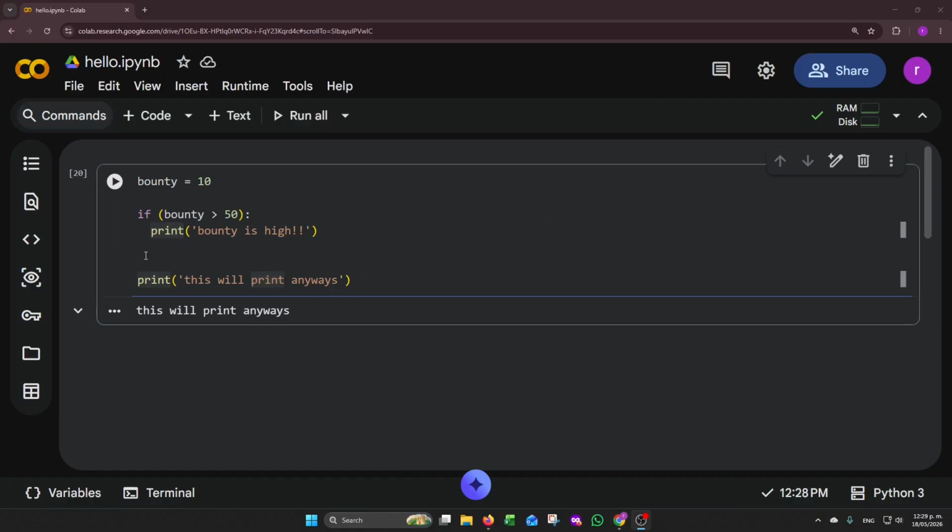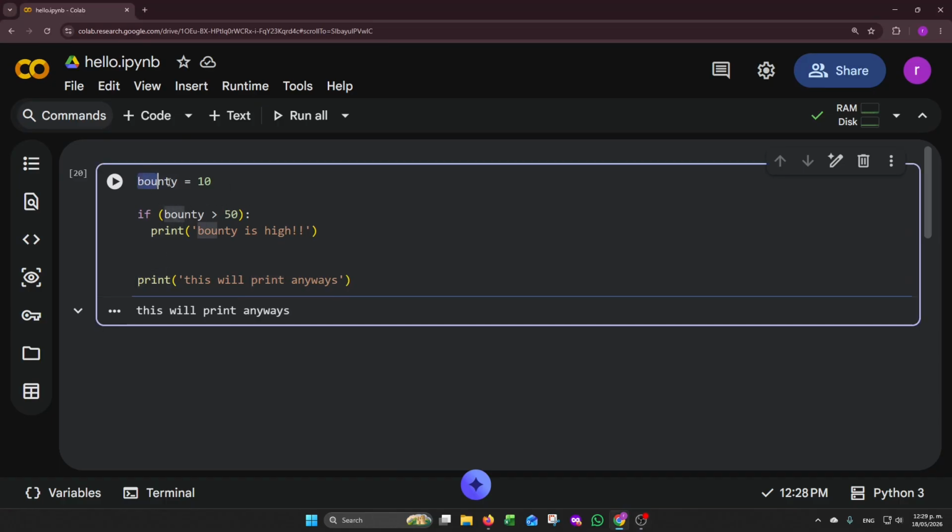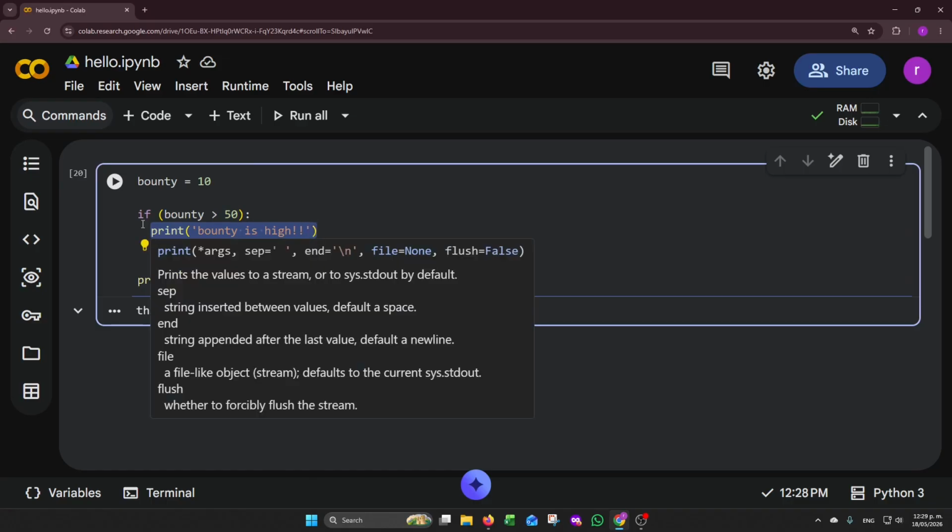So as a side effect of this demonstration of the indentation, we already covered the true or the false. We already did if bounty equals 500, which makes this true, print bounty is high, and if this is lower, meaning this would be false, then it does not do whatever is indented inside this if.